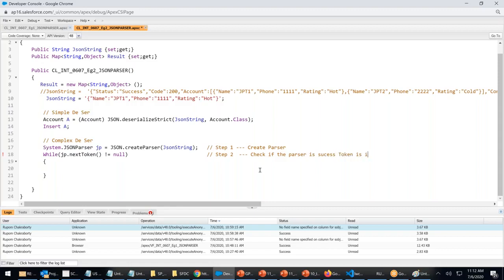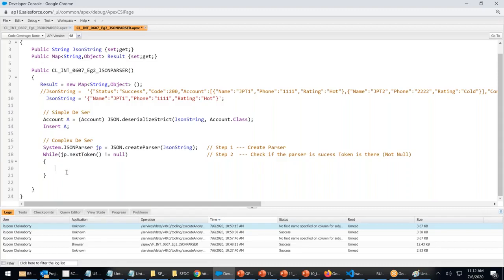Token is there. Bracket not null. If it's null, then token is not there. Token is there, that means not null. So that's exactly what I'm checking.